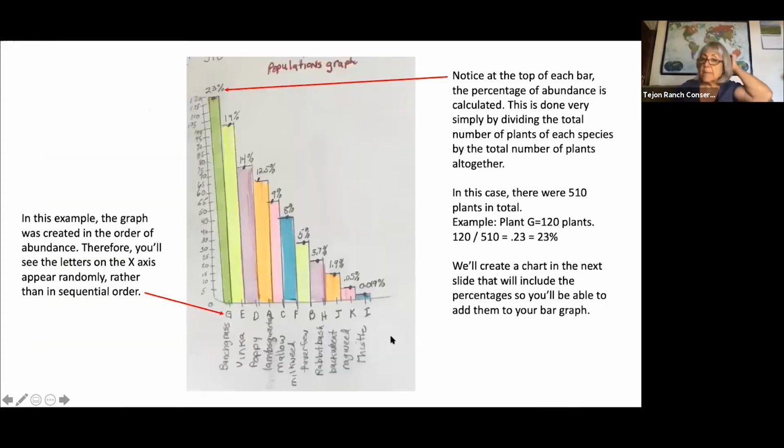It's going to look something like this. First of all, notice the letters are not in order. It's not A, B, C, D, because letter G, which was a grass, was the most abundant right here. All right, so in this example, the graph was created in the order of abundance. Now, if you want to go back and label those A, B, C, D based on the most abundant, that's fine. You can do that, but you don't have to. It doesn't matter what order these letters are in.